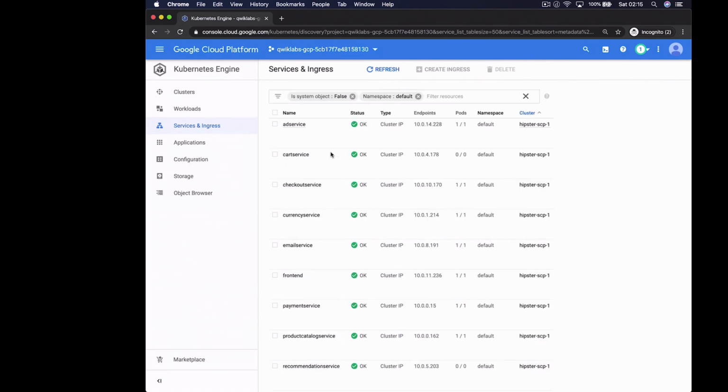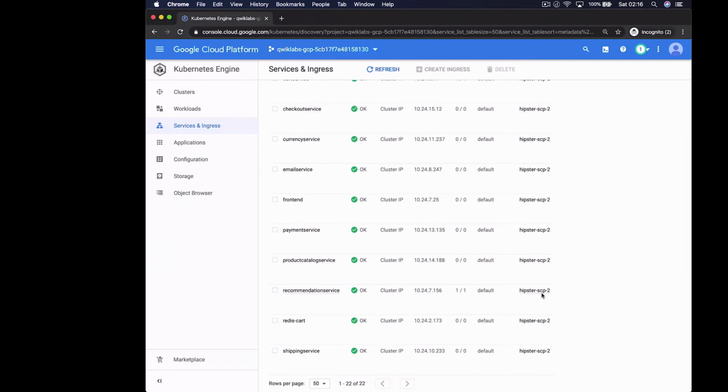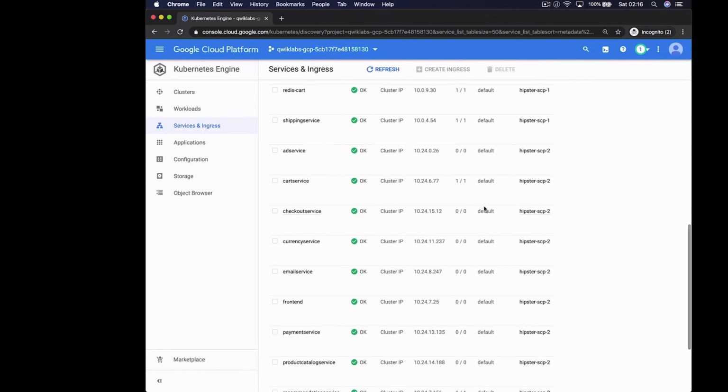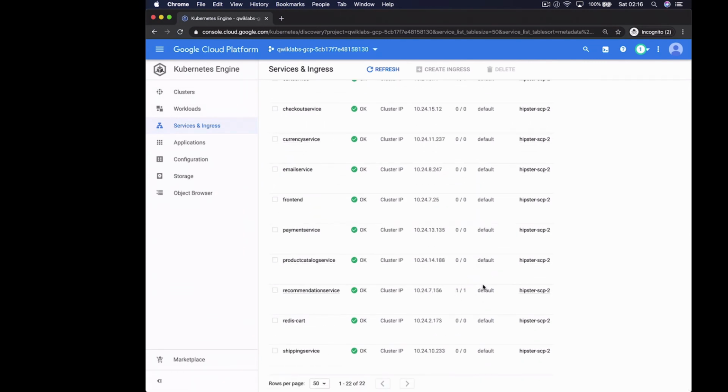You may have noticed that we have the full set of services configured across both clusters. However, you can tell where the pods are running. So in this instance, we have a service configured for the card service. However, there's no pod running within the cluster in Europe. The recommendation service is running in the US cluster. The recommendation and the card service are the only two services running in the US cluster.